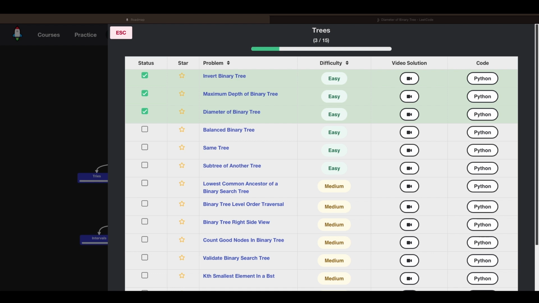In the first video, I redid the invert binary tree problem with better code than I did the first time. Then I did the same thing with the maximum depth of a binary tree, and I wrote much better code for that one compared to how I originally wrote it. In fact, in my last video, I showed how you could do this problem with only 4 lines of code. So definitely check that out if you're interested.